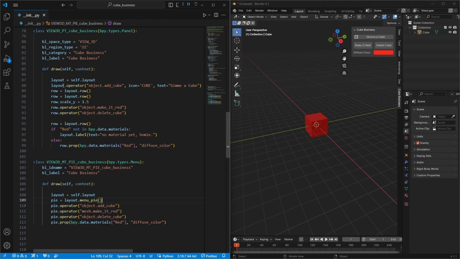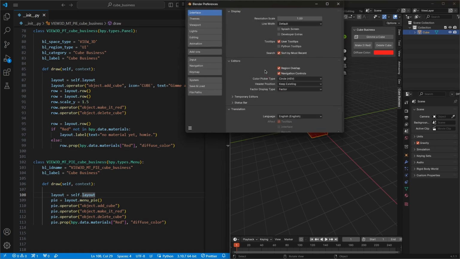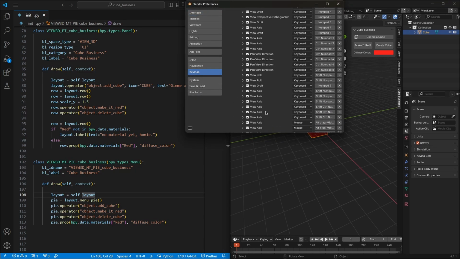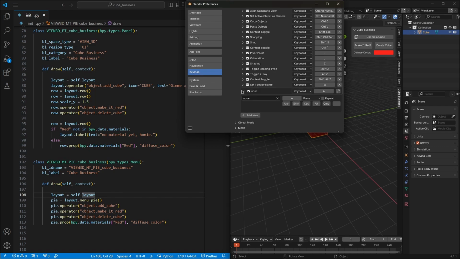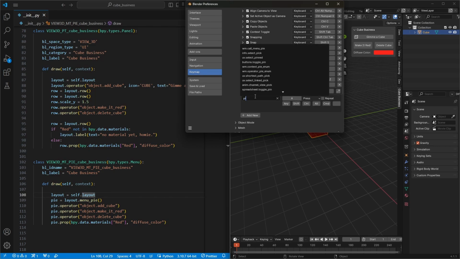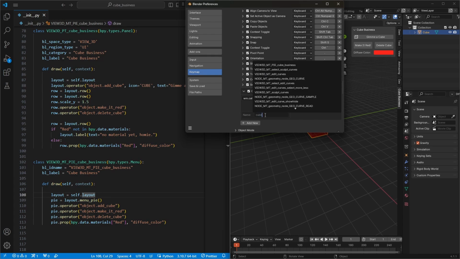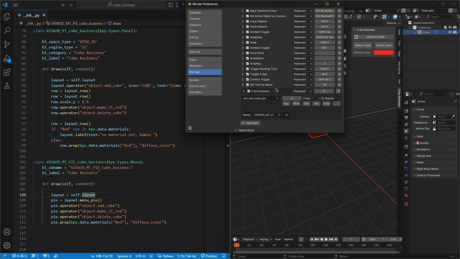Up here it was layout.operator or row.operator, or it could be column.operator. Here it's pie.operator. And that's it. Now let's assign a shortcut for it in Blender. So I'm gonna head over to Preferences, Map, 3D View, add new one. I'm gonna type pie here, and that's the one we are looking for. WM call menu pie. And in this name field, I'm gonna type cube, and here's our pie menu.